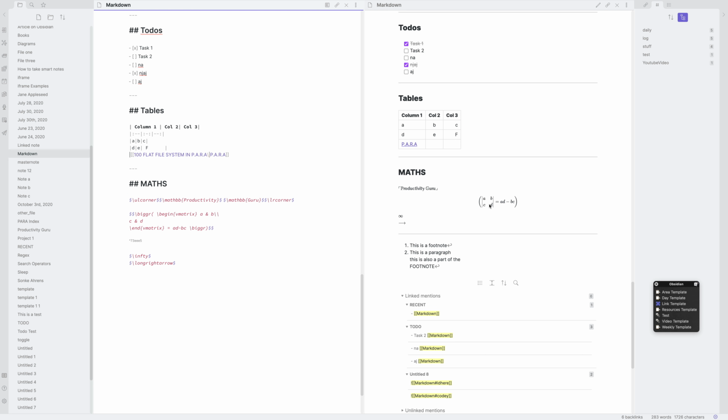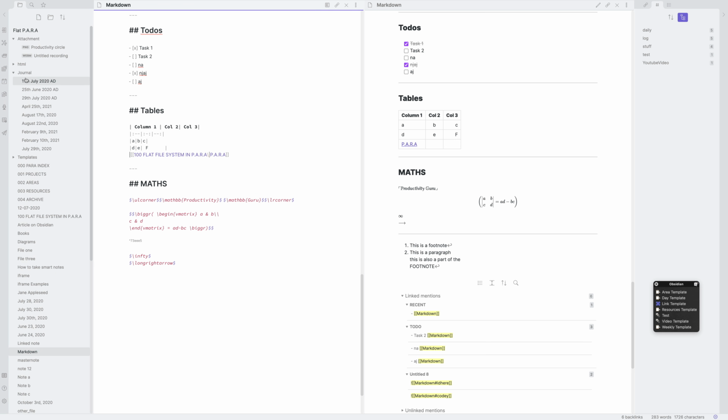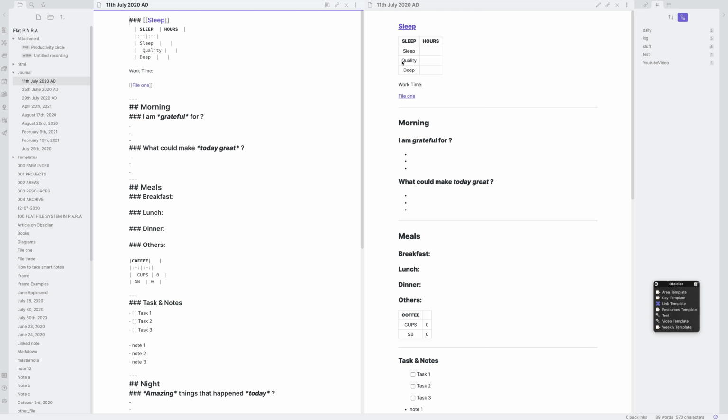Our next operator is section. This helps search for content that is in between a particular section. Now in this markdown example, a section is everything in between this. Let's try and find an example to explain this. Let me open the first note in the journal. Now let's say I wanted to find this note.